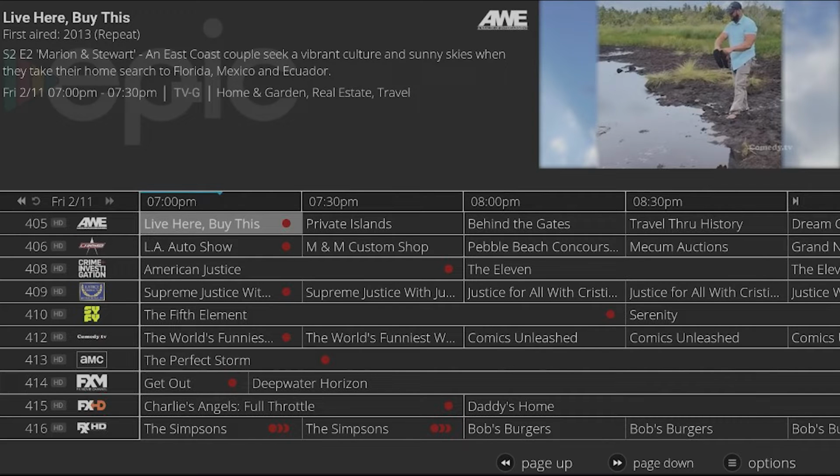Here is a screenshot of the Epic Guide. As you can see, there are red dots on every single program on the 7 p.m. time slot of the guide. On the Epic app, you could theoretically record every single program on the guide in the 7 p.m. time slot simultaneously. This is illustrated by the red dots in the 7 p.m. column, where every program from Live Here, Buy This to The Simpsons is currently being recorded.